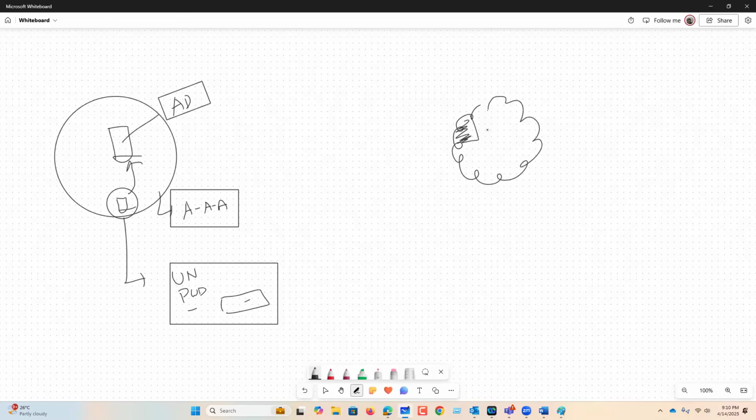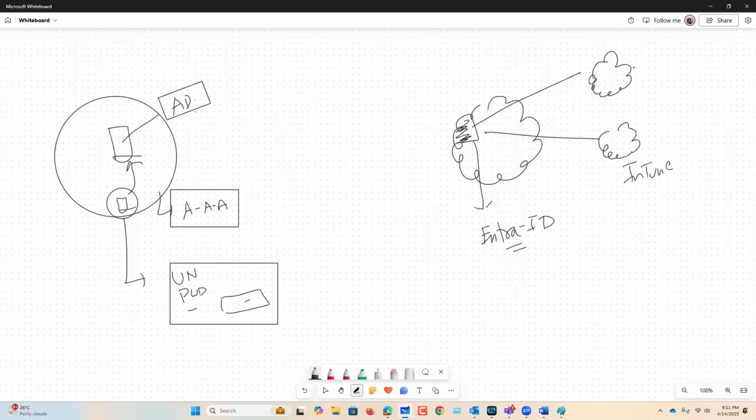Now, the question comes: if AD has been running for the last 20 years, then why do we need Entra ID in the cloud? So simple first question, why do we need Entra ID? We need Entra ID to authenticate cloud applications. So we have two applications right now. One is Intune, and one is M365 or Office 365. To authenticate these applications, we need Entra ID, number one.